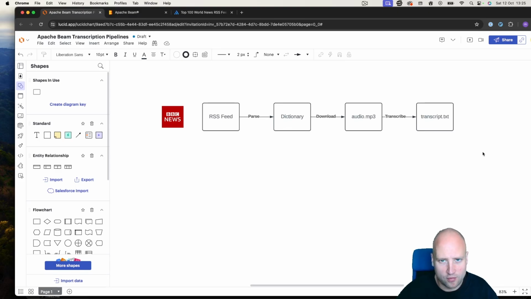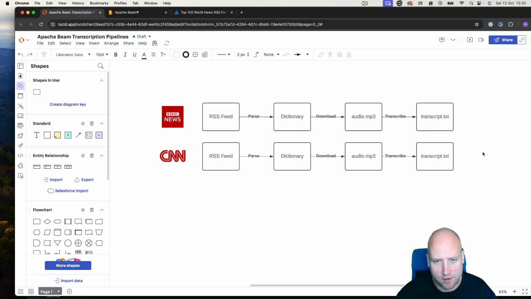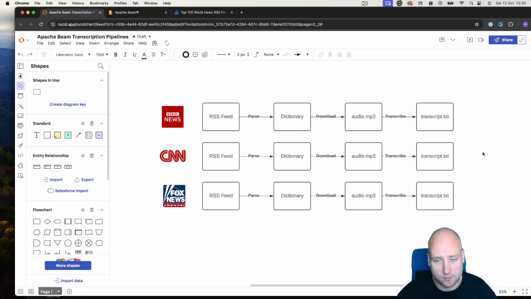We'd then like to run this pipeline several times so that we can extract information from several news sources, and we can run each of these pipelines in parallel using Apache Beam.